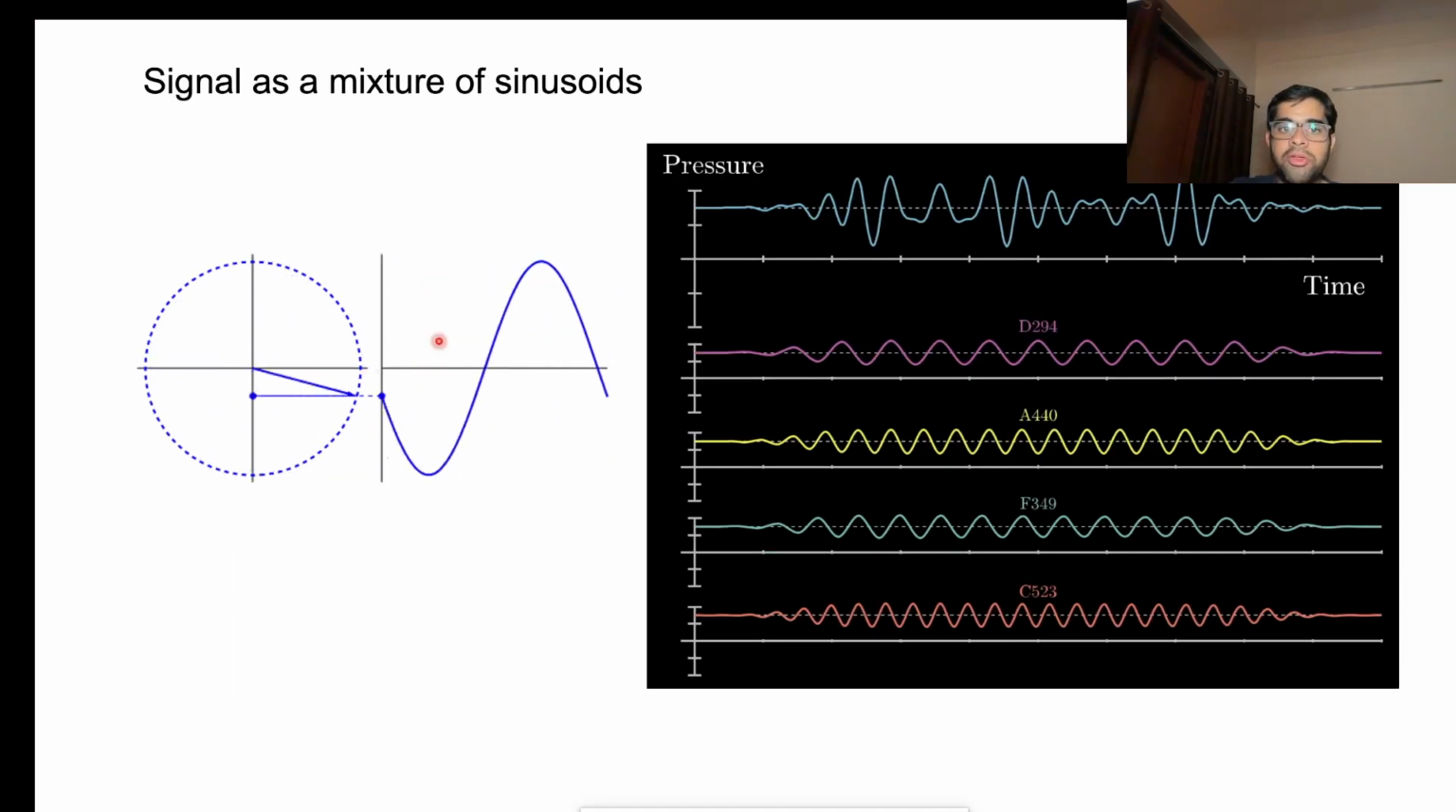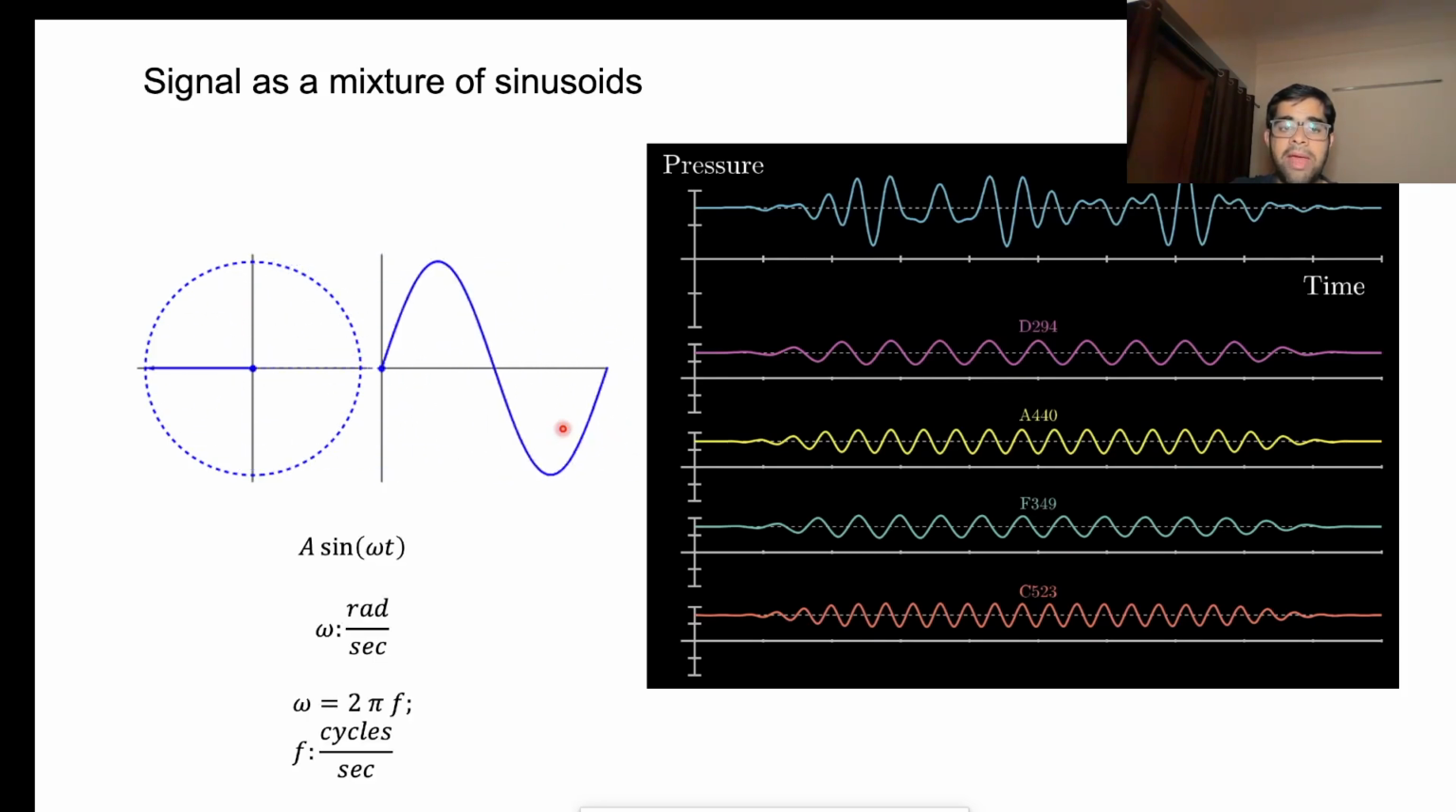So this harmonic motion, when you plot on a two-dimensional plane, you see cycles going like this, and these are called sinusoids. They can be mathematically represented as a sine omega t. Omega represents how fast this is rotating on the circle. So if it is faster, you see more cycles going on within a smaller time.